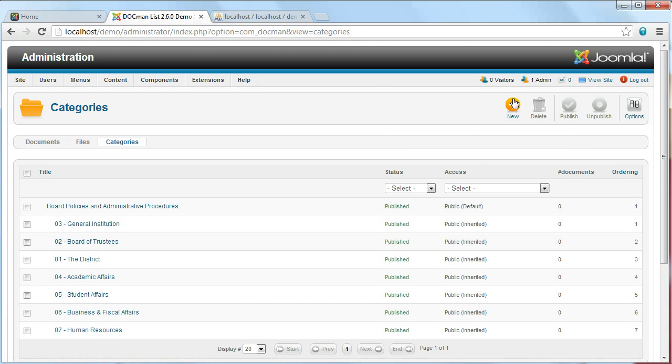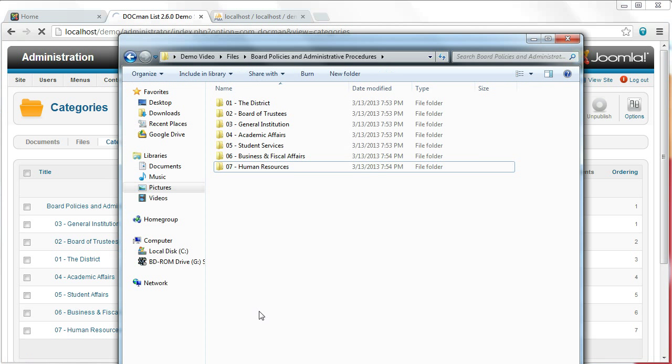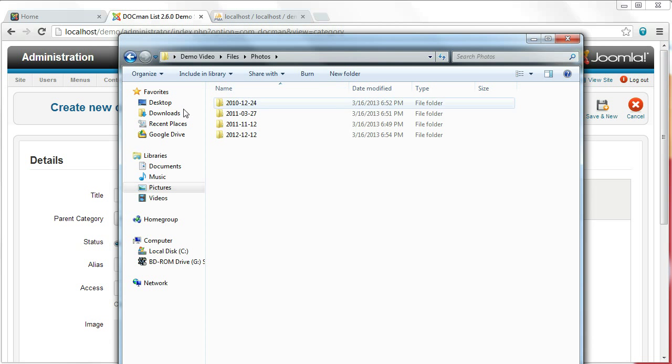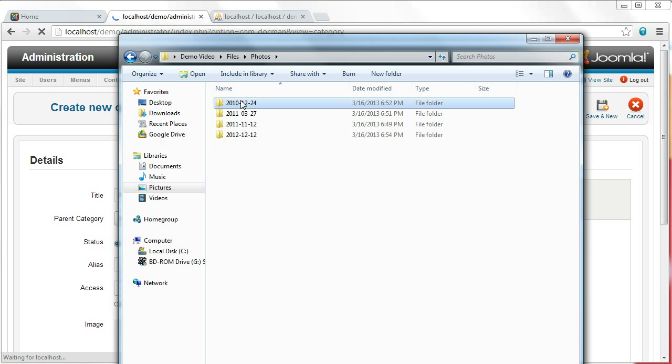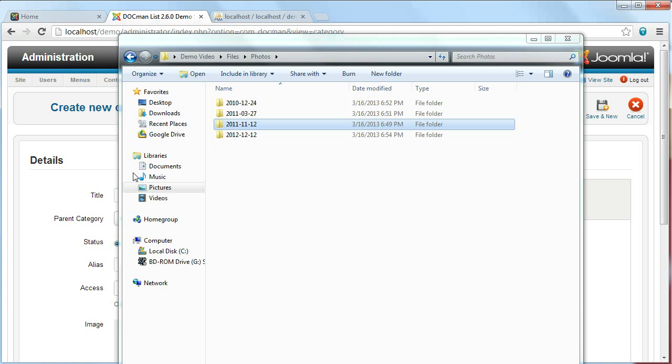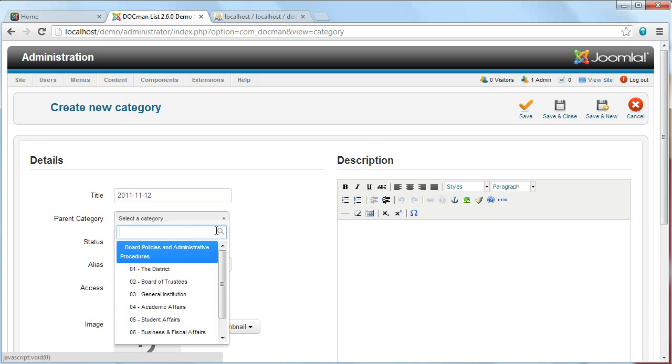So I'm going to go ahead and add in a few more categories to represent the photos. And I guess I can go ahead and create these semi out of order as well to demonstrate.